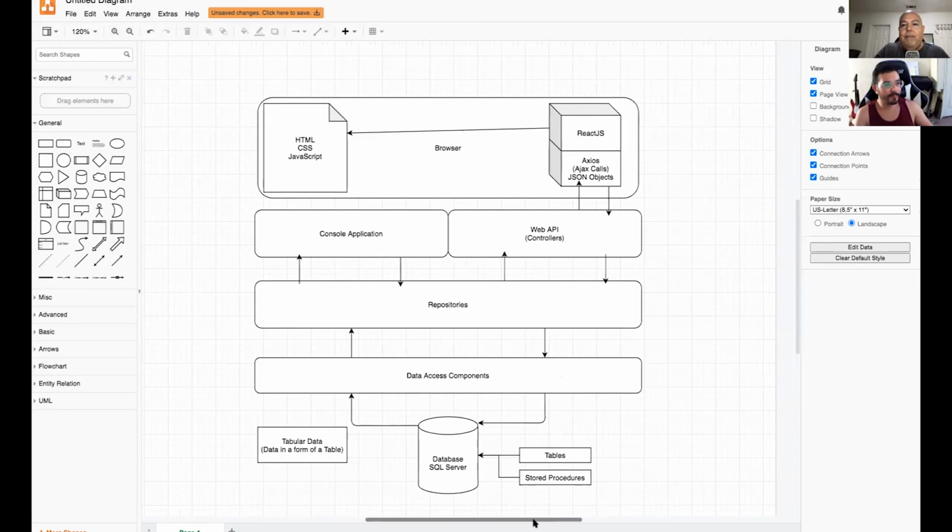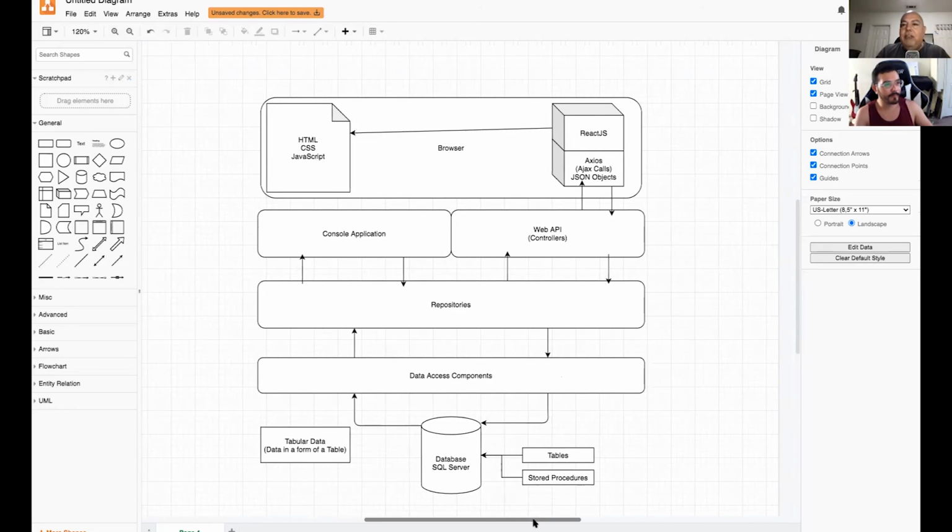In a diagram, if we were to look at how everything is pieced together, we have the database where we have our tables and stored procedures. We have our data access components, which make the calls to the stored procedure. And when it replies with tabular data, in this data access component, we map the results into an object that we send back to our repository. And then the repository sends that object up on through the web API.